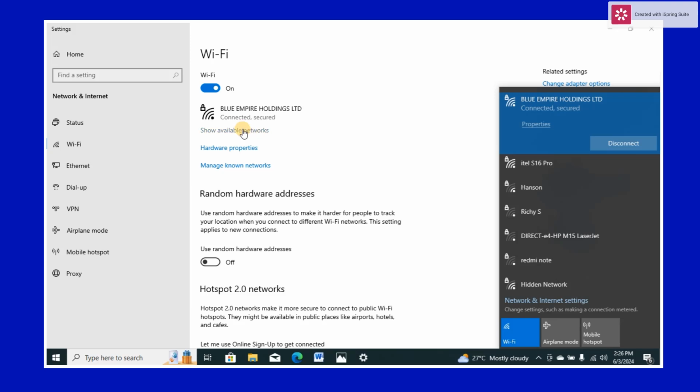These are the various hotspots that are around. Okay, this is my phone here. This Blue Empire Holdings has been connected. This is my phone. Alright, I want to connect to my phone. I'll click to the phone. Alright, unfortunately, I have already connected. Let me go to this hosting.